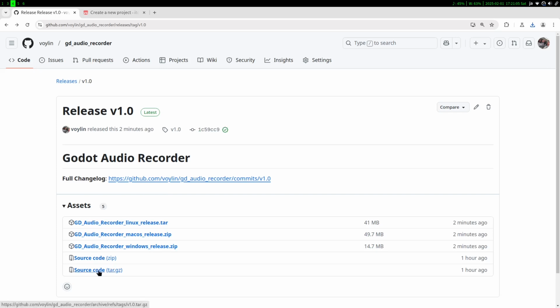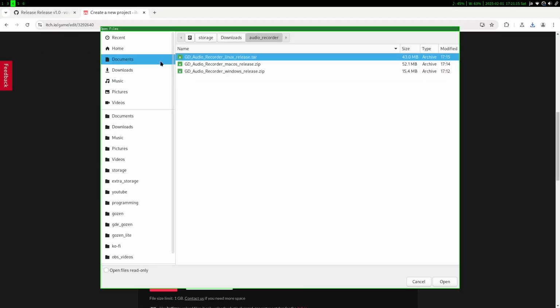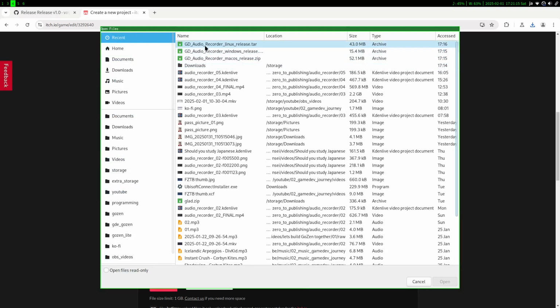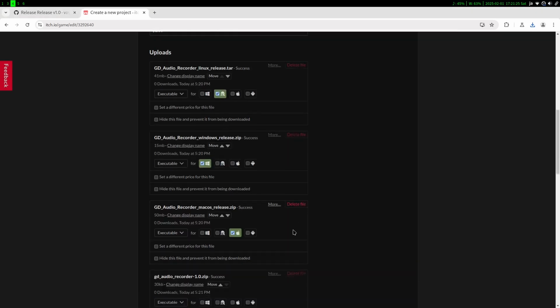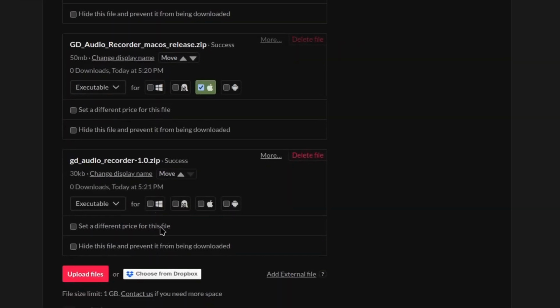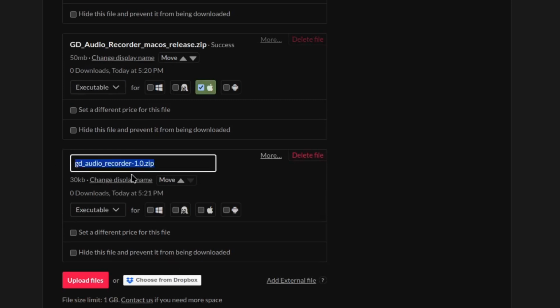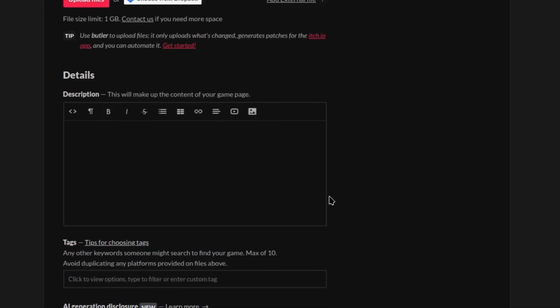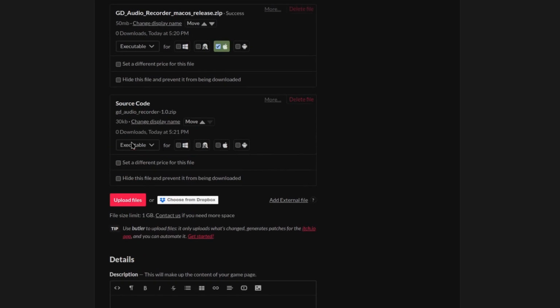So, I think there's not really much of a difference between these two. So let's just take this one and let's add the source code as well. Normally this will pop up, and it did. So now we have our source code, change display name, source code. And the fun thing about itch.io is you can set different prices for different files.